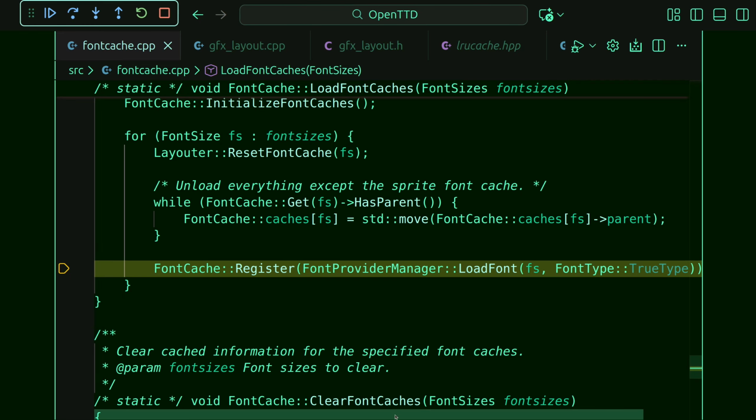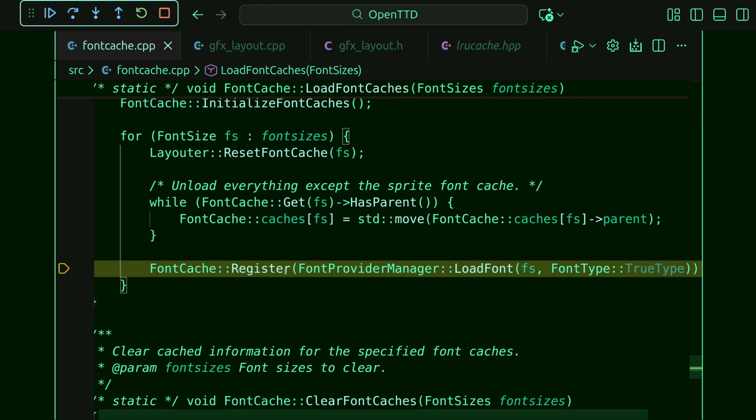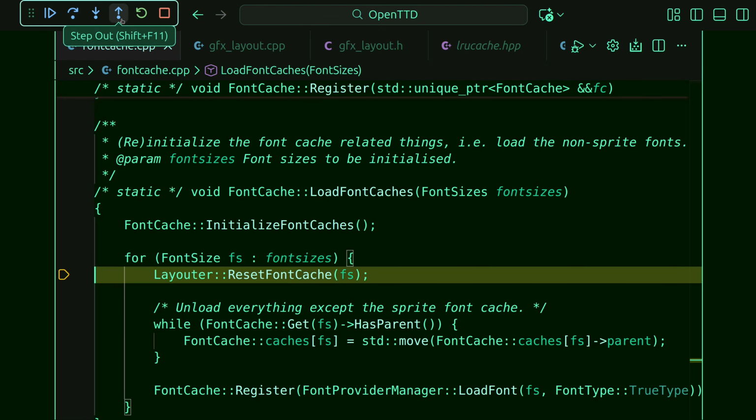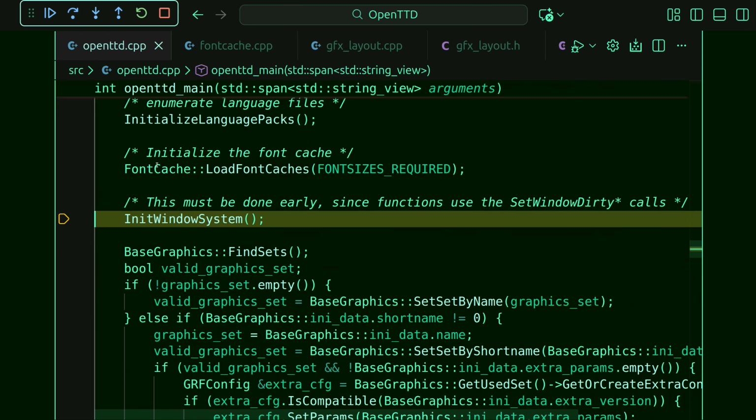And here we just load the font again, but this is the true type font. So of file size normal, and then we just register that. Okay, and another font size. We just go over all the font sizes. Okay, so we're done with fonts, I believe.